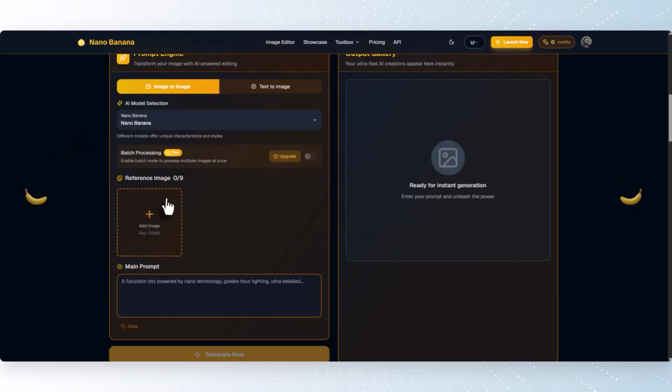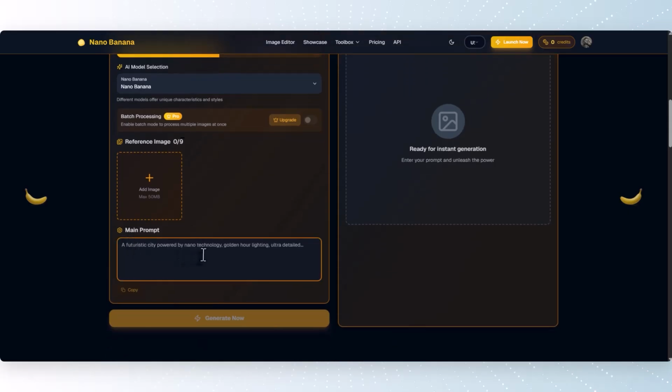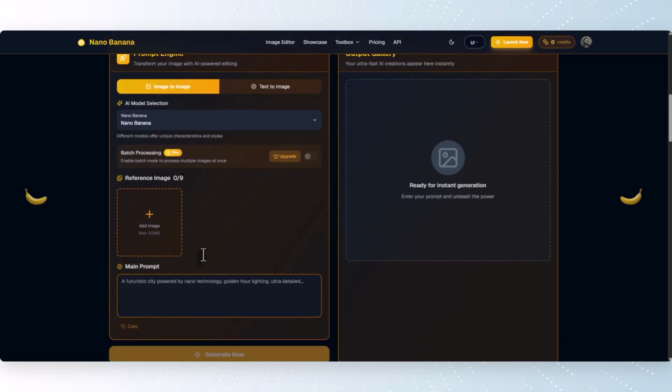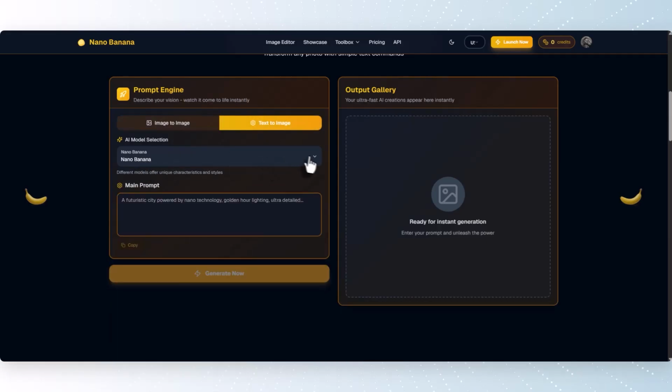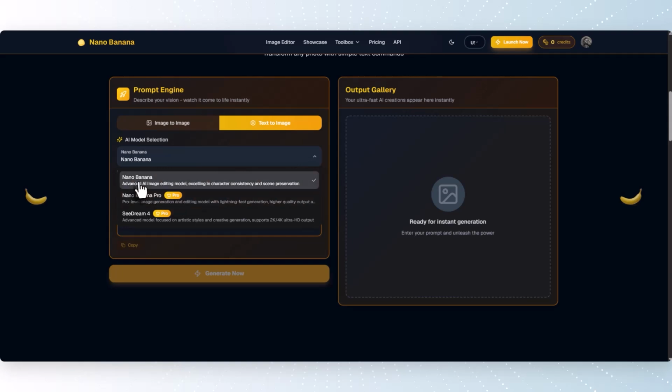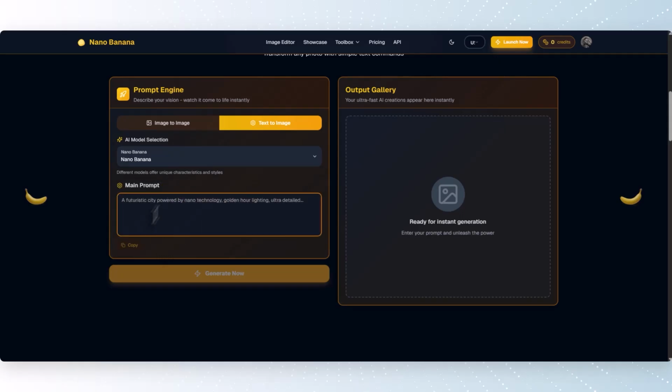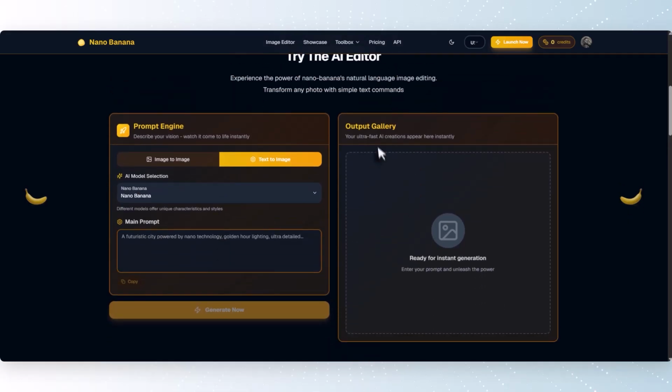Image to image: you can upload up to 9 reference images, write a main prompt, and generate image to image, and you can also use text to image. You choose your models: Nano Banana, Nano Banana Pro, and Seed Dream 4. This is for the Pro plan. Write the main prompt and generate, and you can see the output gallery here.